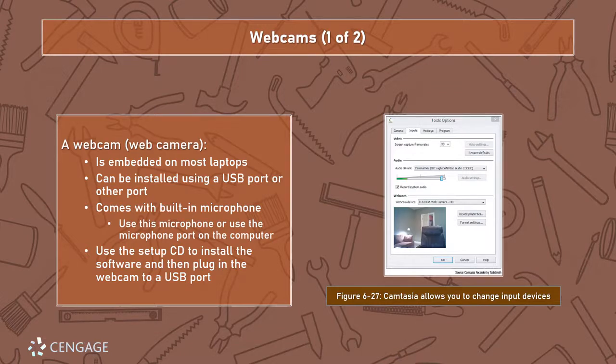Webcams are installed on most laptops now. They're embedded as part of the screen. They can be installed separately using USB or most other ports. They'll come with built-in microphones, so that's what I'm using to record this lecture. As I talk to you right now, I've got my trusty Logitech. I'm going ahead and using that to narrate this.